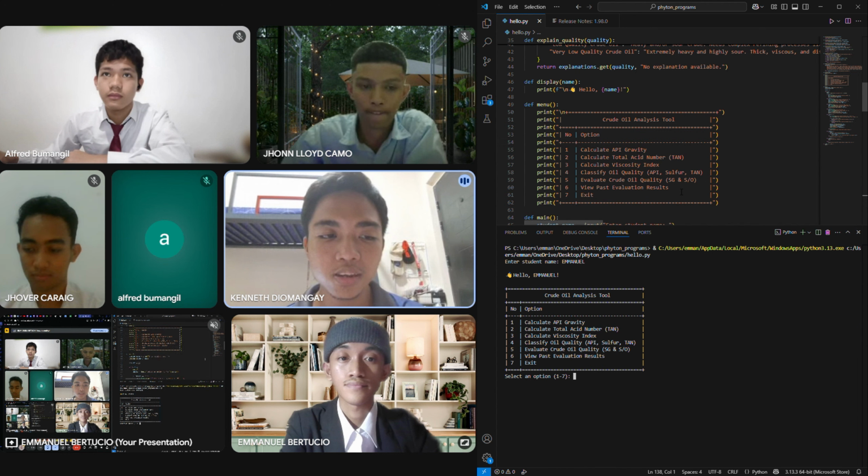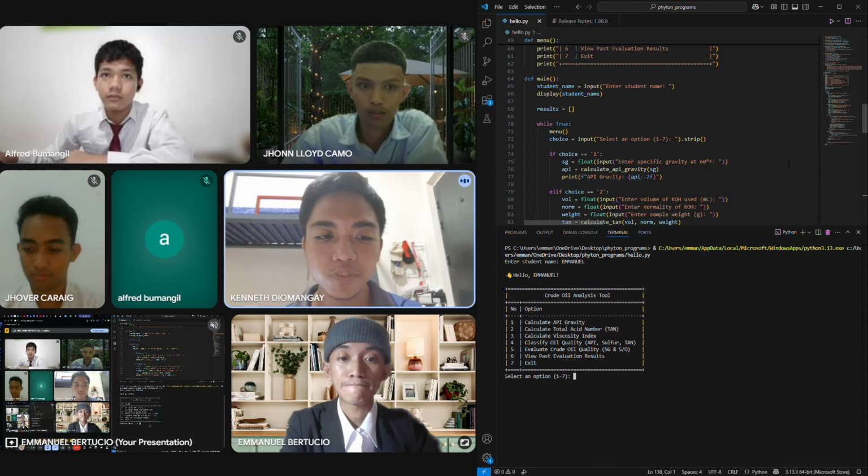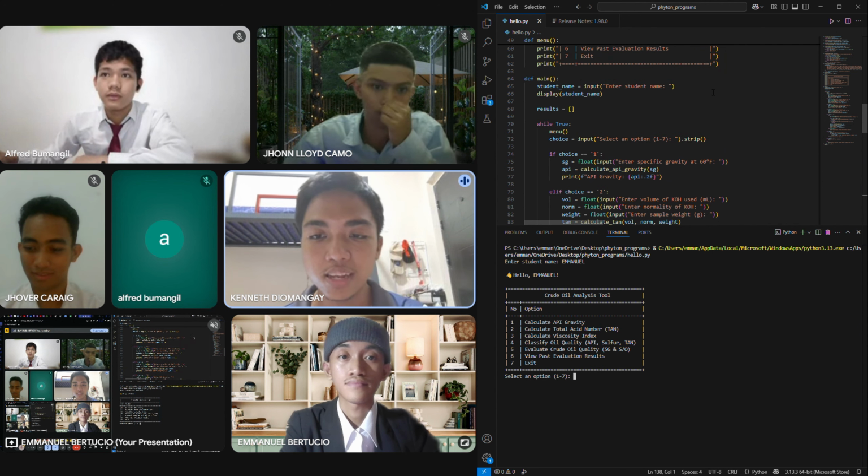Next is lines 63 to 69, which is the main function. This is the start of the main function where the program asks the user to input their name, calls the display function to greet the user, initializes an empty list called results to store evaluation outputs, and starts an infinite loop, while True, to continuously display the menu and respond to user choices. The next lines will be discussed by Alfred Bumangil.